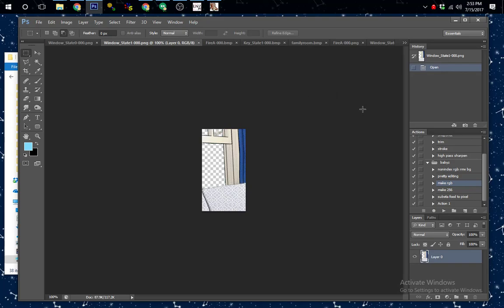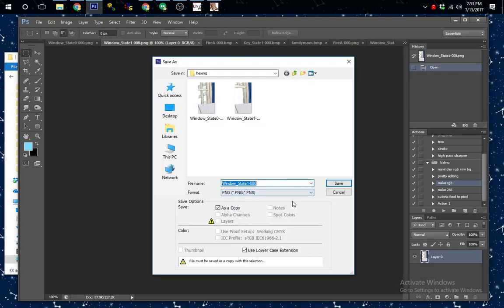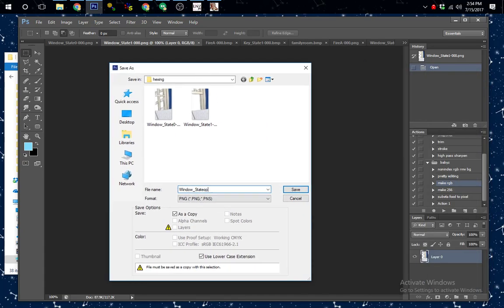Hold on. I have to actually save it. So I'll call it window state. What is this one? Open or close? This one is open. Open blue curtains.